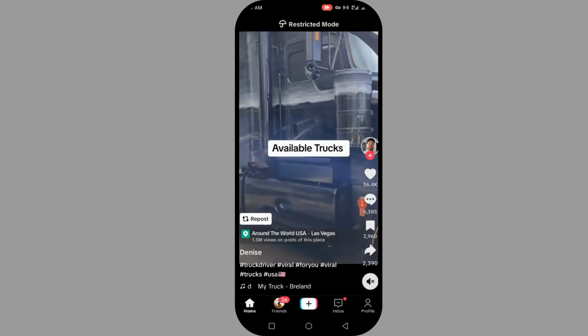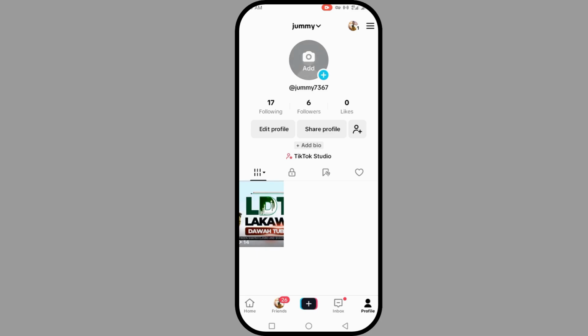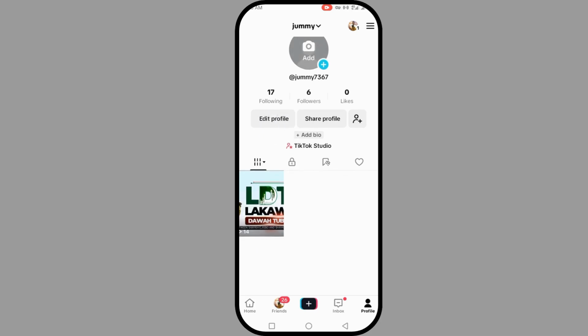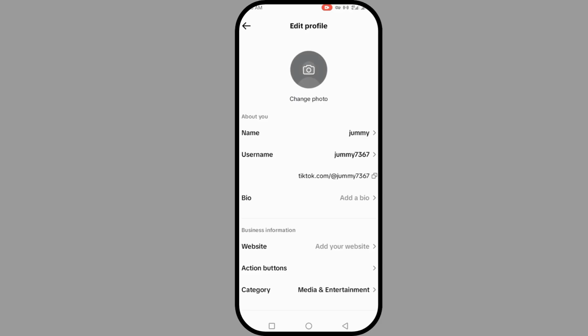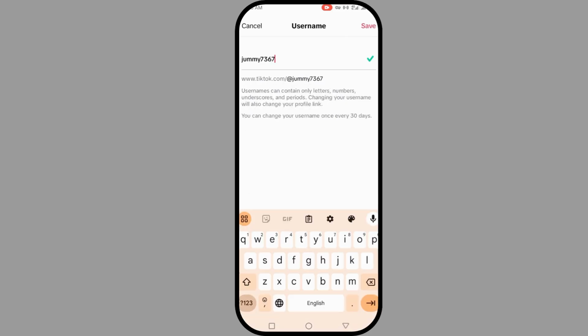So let's get started. The first thing you're going to do is click on your profile. When you click on your profile, you will see this here, and then say edit profile. Just click on edit profile, and here you can change your username. You click on your username, and this is it. You can see this: the username can contain only letters, numbers, underscores, and periods.